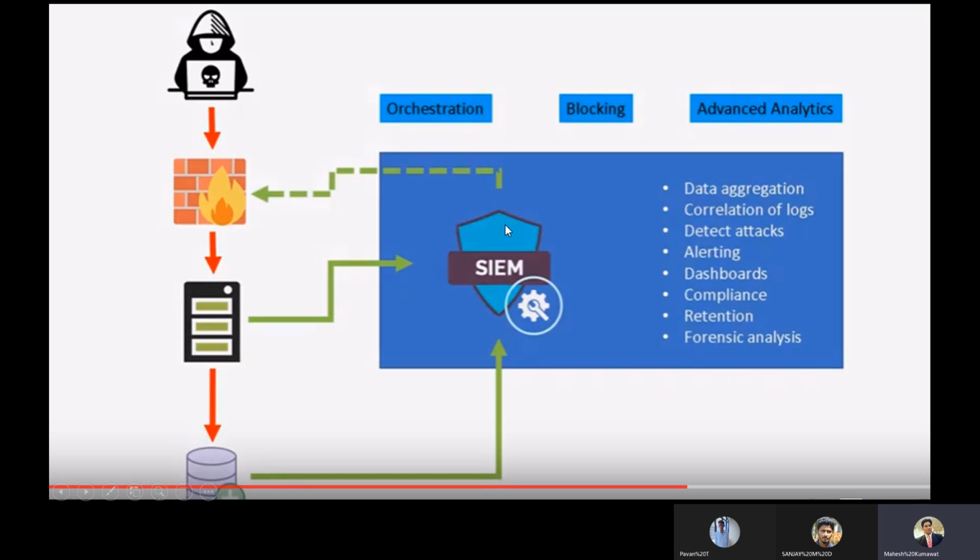And at the same time, the firewall is going to block the same IP address. Okay, and suppose the hacker reaches the database server, and the database is also going to send a query to the SIEM solution that I got a request from this particular IP address, and this IP address is a suspicious IP address. Okay, so your SIEM solution is going to provide events.